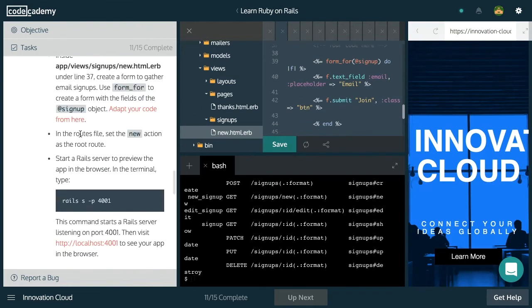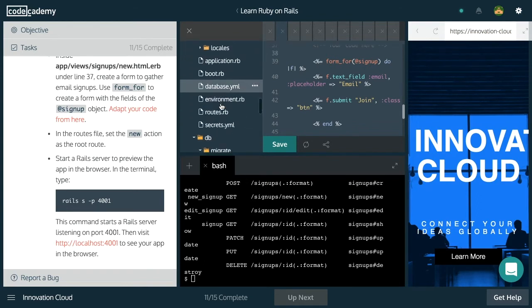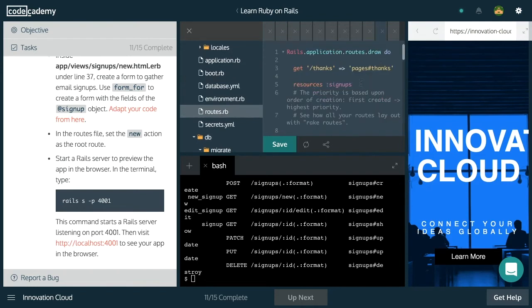In the routes file, set the new action as the root route. So let's scroll down to config routes.rb and add in our root route. So let's use the root keyword, open parentheses. Now the new action is coming from the signups controller. So signups new. And let's save.